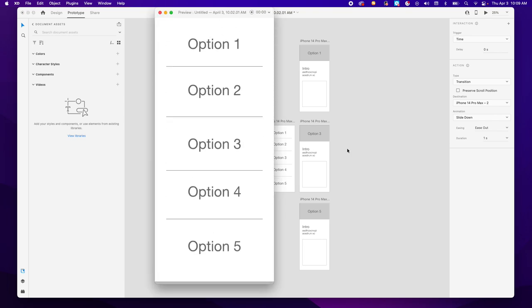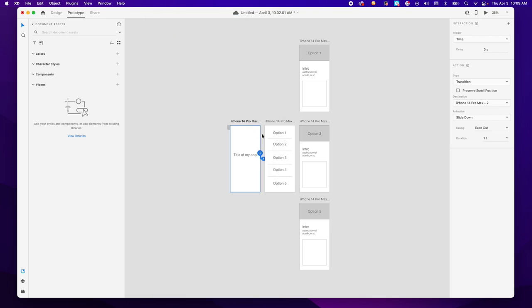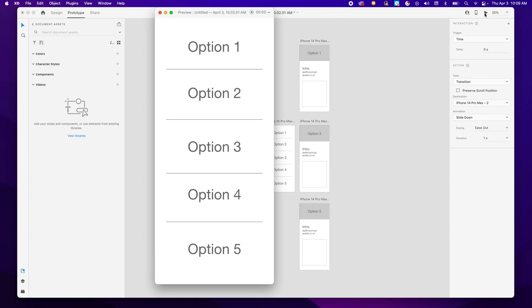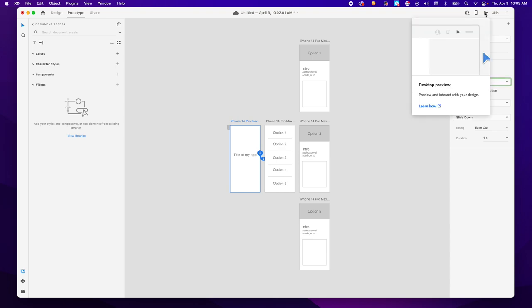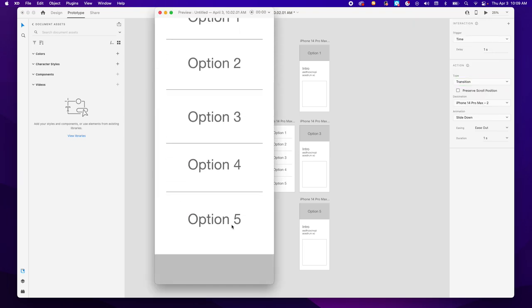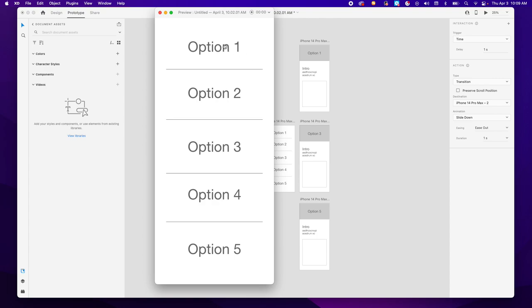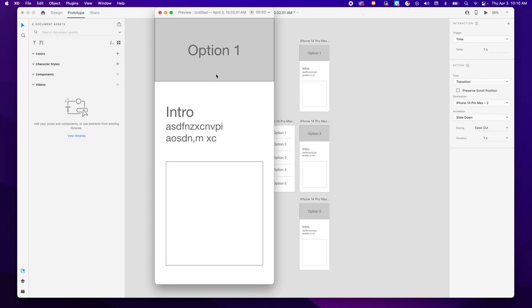Here we go. All right, I need to fix the timing. Oh, display for 1 second. There we go. Oops, I had it wrong. You're learning just like I am. I'm refreshing. Here we go. Title of my app. Then the menu screen shows in, and now you see I have links over here. I'm going to click option 1. Option 1 pops down.